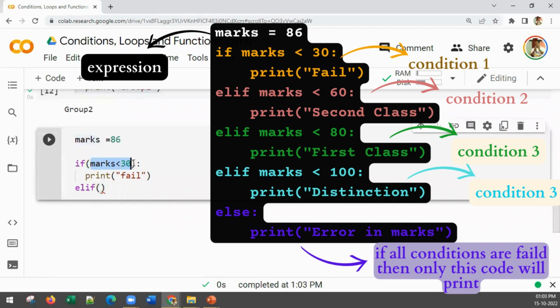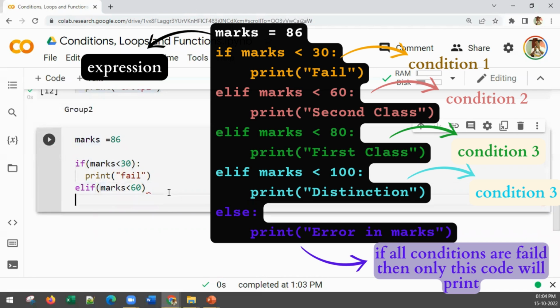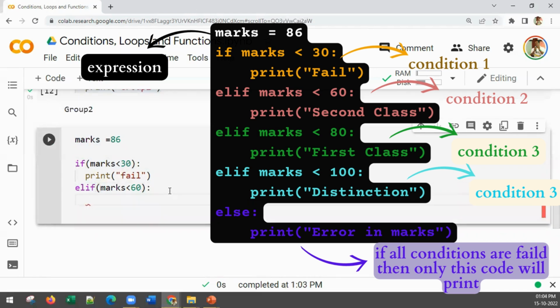But if you want to give another condition, once again, if the marks are less than 60 this time, that means they are more than 30 but less than 60. If you come to this condition, you pass that one, you come here, you have to give a colon, then automatically it'll come here. Then if you are from 30 to 60, what I want to print is second class.